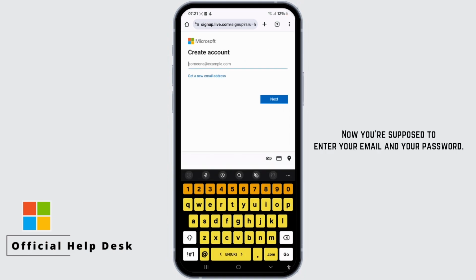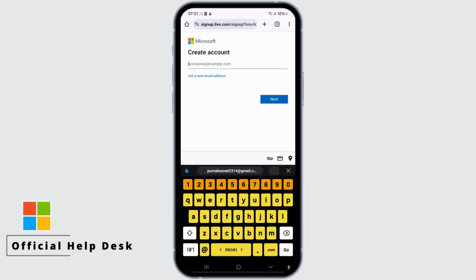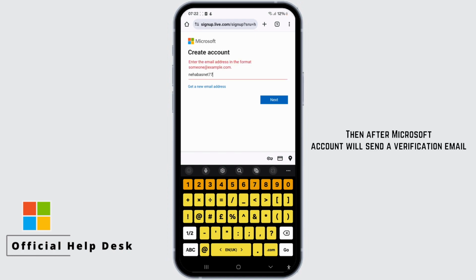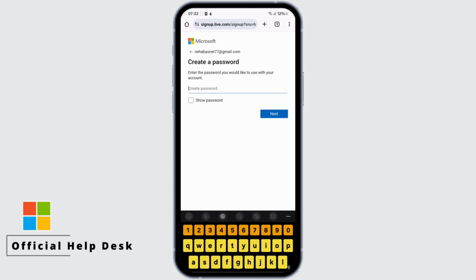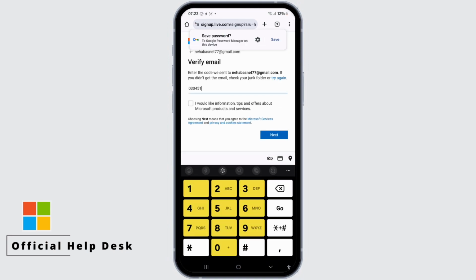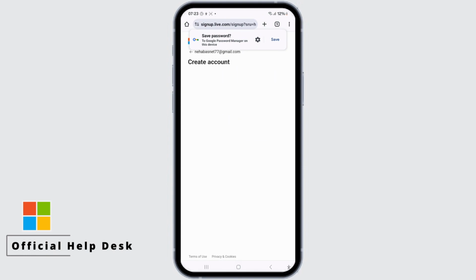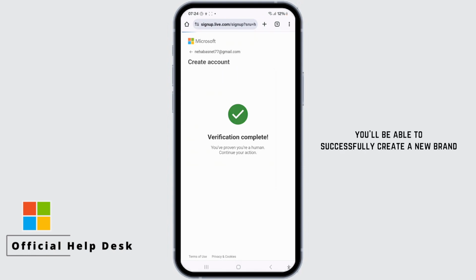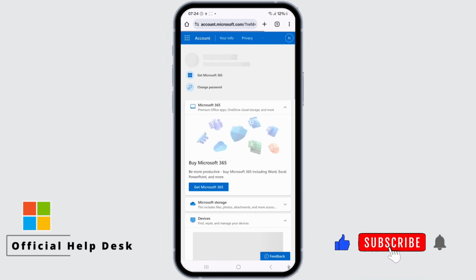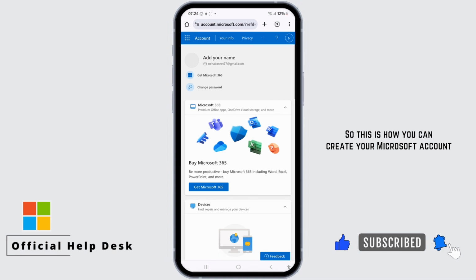Now you're supposed to enter your email and your password. Then Microsoft will send a verification email to your respective email account. Enter the code over there. After the verification is completed, you'll be able to successfully create a brand new personal Microsoft account on your mobile phone. So this is how you can create your Microsoft account on your mobile phone.